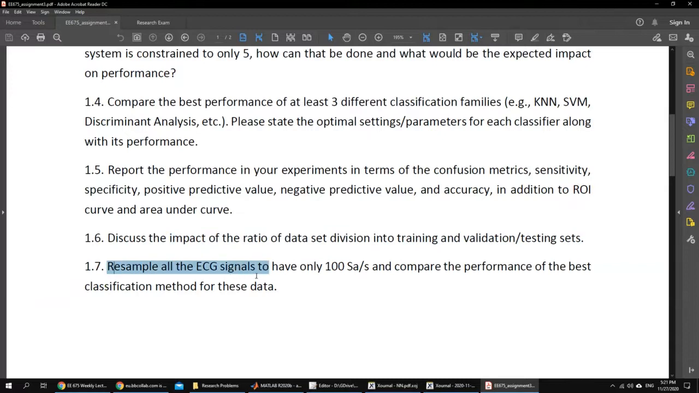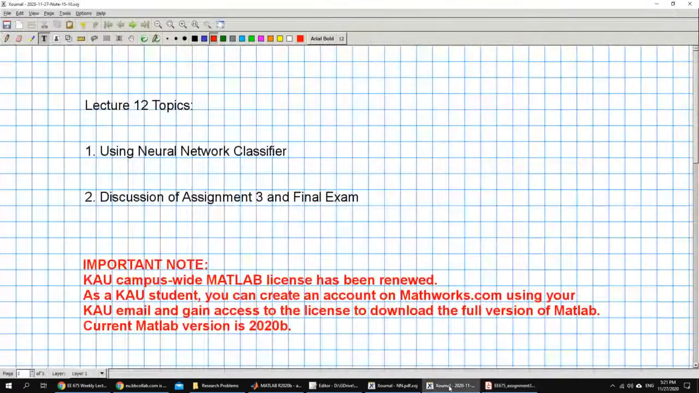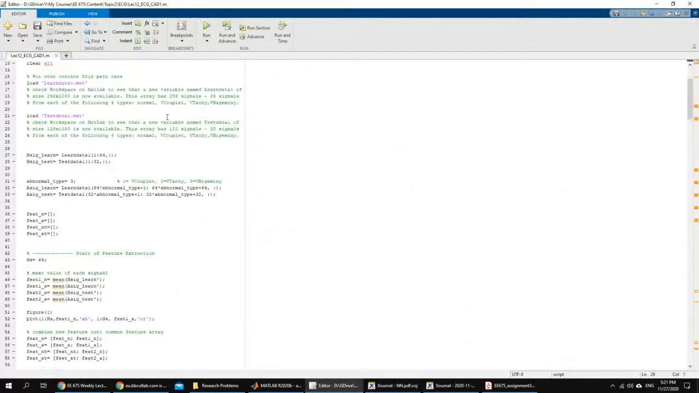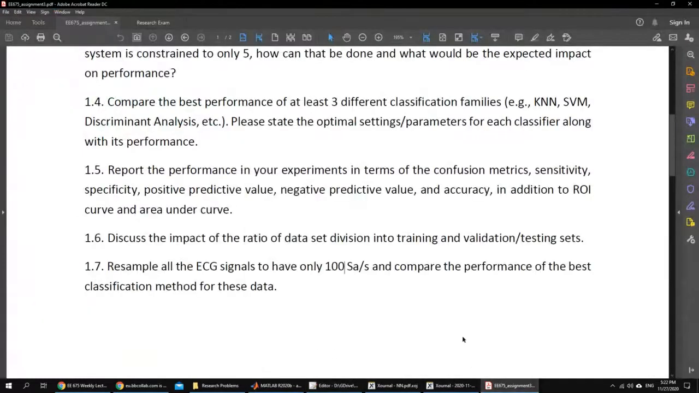Here we're talking about resampling all the ECG signals to have only 100 samples per second. Notice that the data we have here, at least in learn data 1 and test data 1, were sampled at 360 samples per second. So what you need to do here is resample these signals. You know how to resample signals. You did that already in the first assignment.